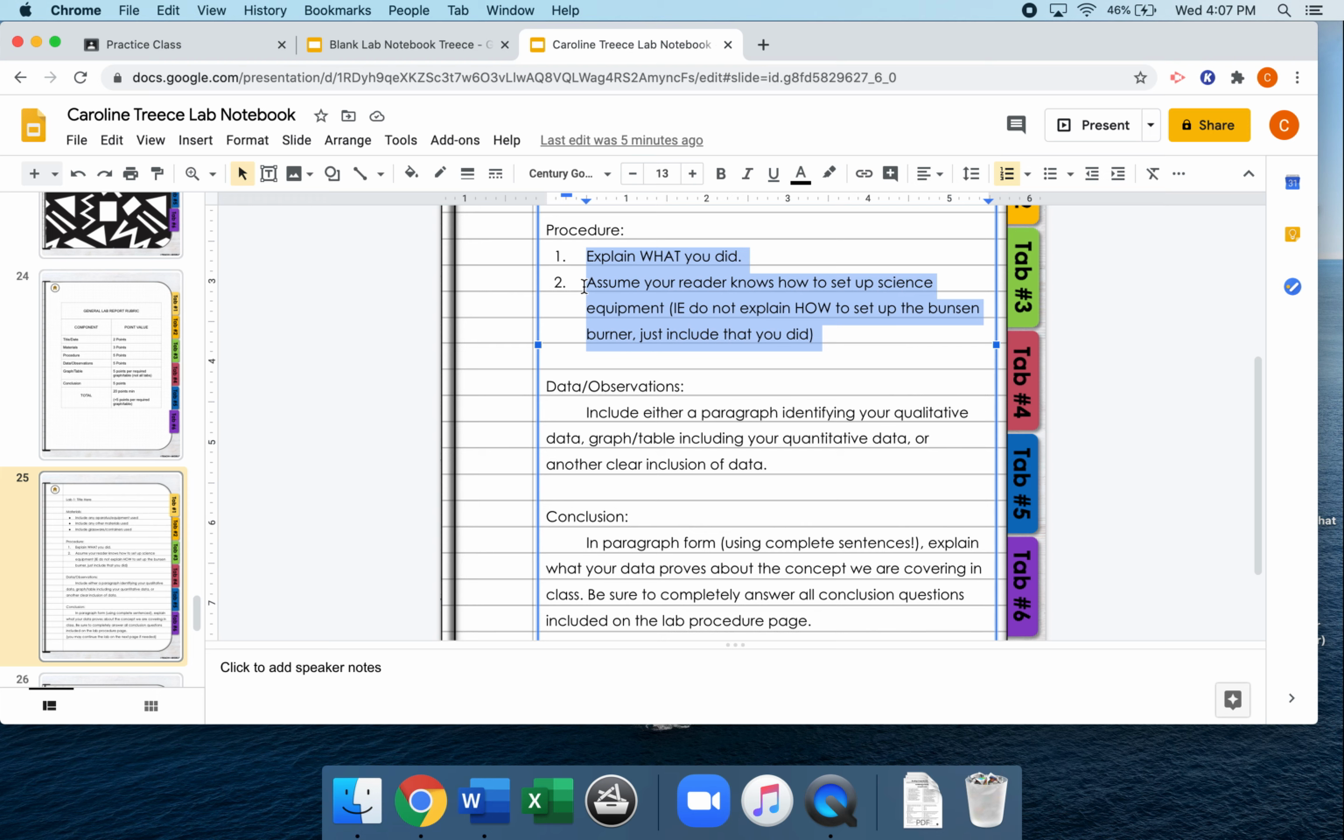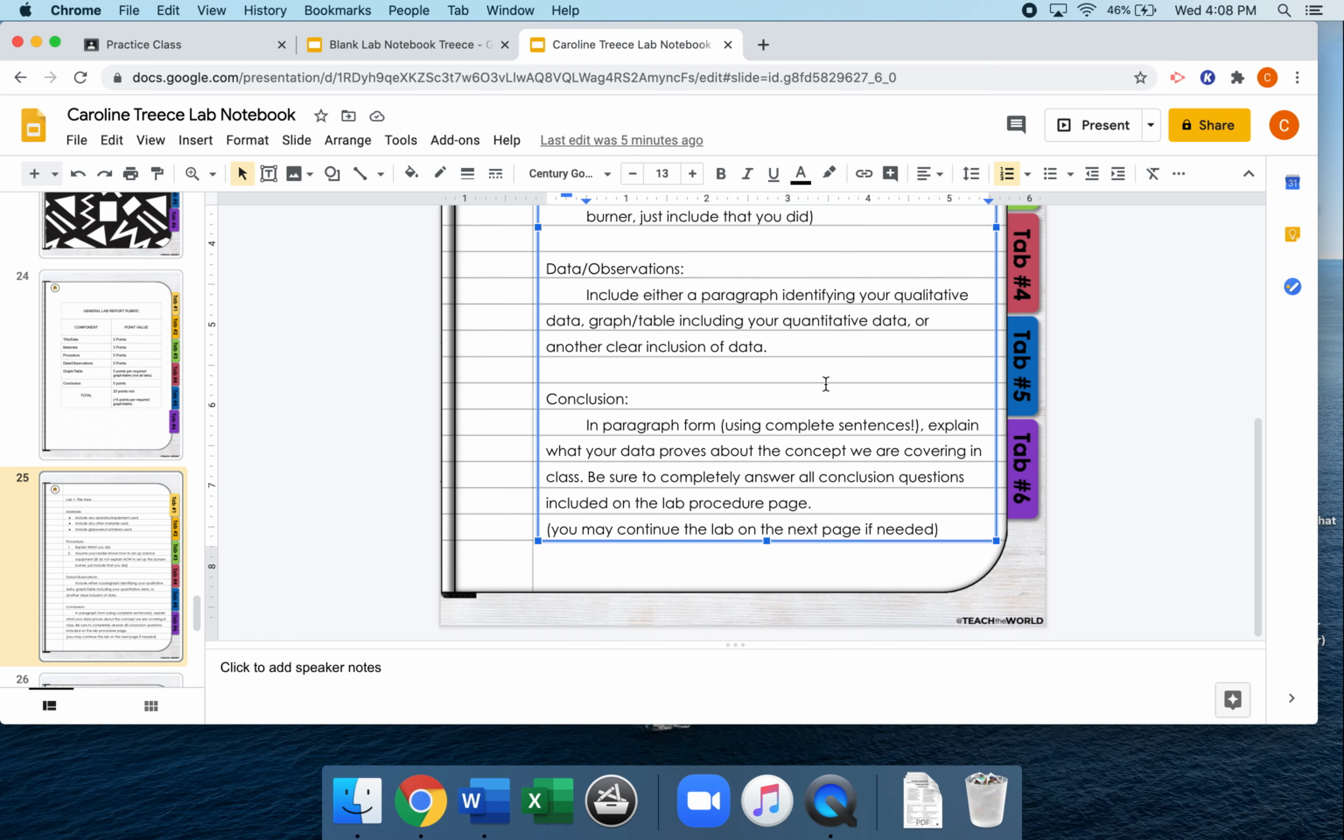I want to draw your attention to point 2 right here. And it's really important. It says, assume your reader, the person who's reading your lab report, knows how to set up science equipment. So again, like the example I used earlier, the Bunsen burner, you don't need to tell me how to set up a Bunsen burner. Just say, assemble Bunsen burner, and that's good enough. Okay? So that'll kind of help you with your procedure a little bit. Your data or observations is going to be all of the information that you found while you did your lab.